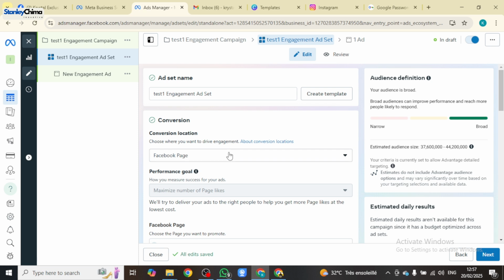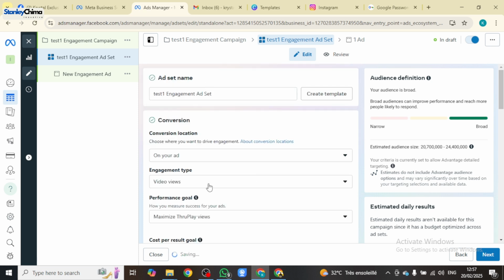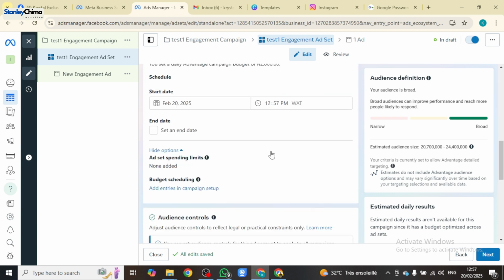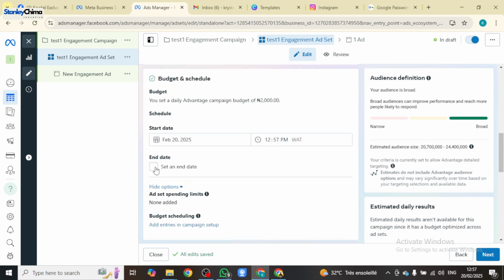Okay, so let's just come back to this and select your ad and then video view. So I'm gonna do two, one for image, one for video. Since I want to promote a video, first I'll select video view. And then we scroll down now. So this is where you set your start date and your end date. I usually don't love putting end dates. I just want to end the ads whenever I want.